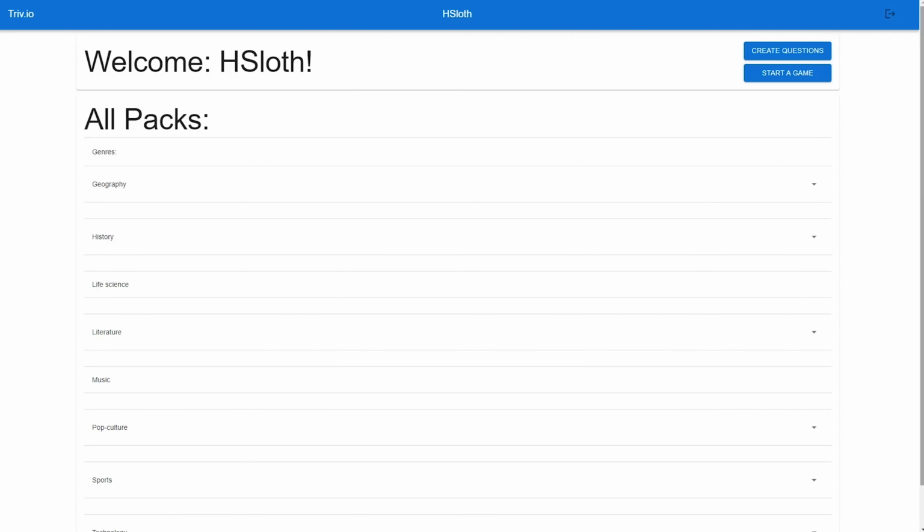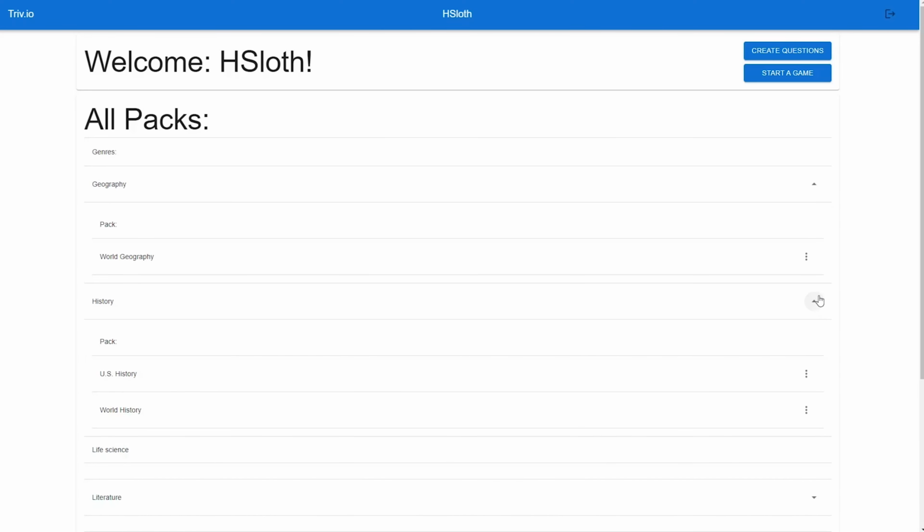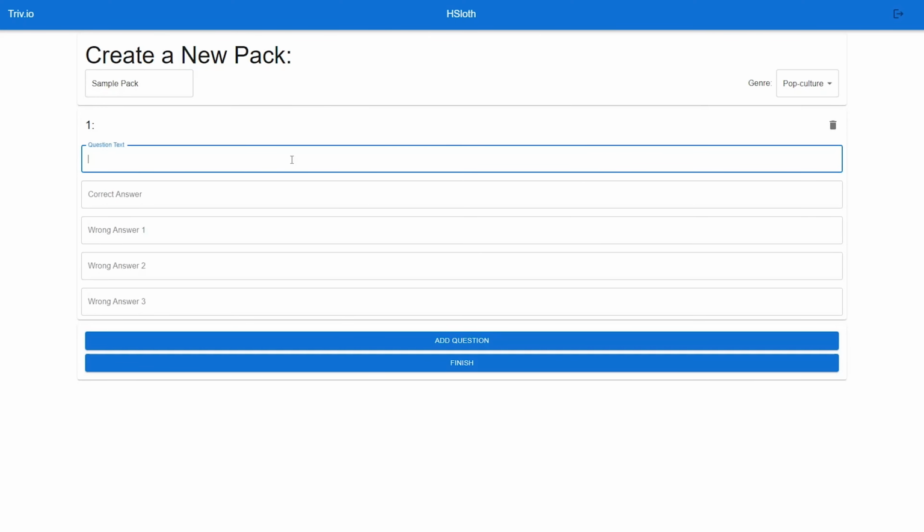So once you're logged in, users can view all the question packs organized by genre. Clicking the drop-down will display all question packs of that genre. Another thing that users can do is that they can create their own question pack. Users can enter a name for their pack and then select a genre to add that pack to. And then they can fill out the question field along with the correct answer and 3 incorrect answers.